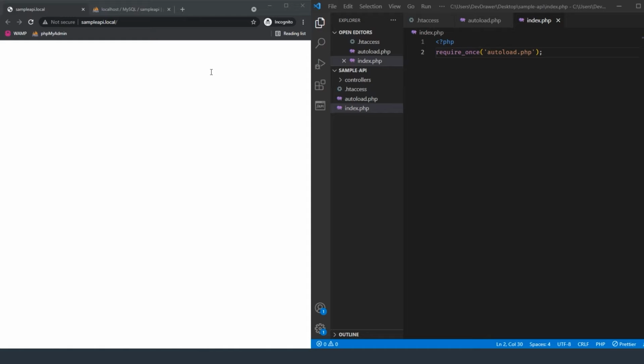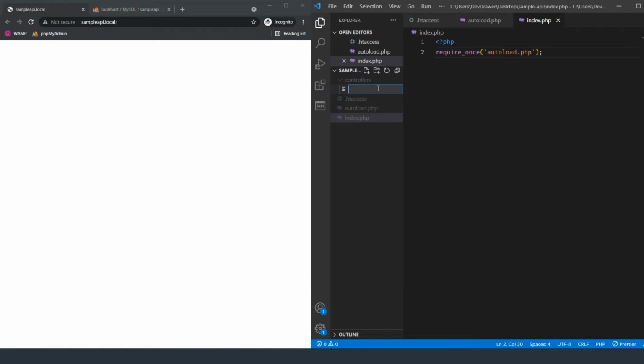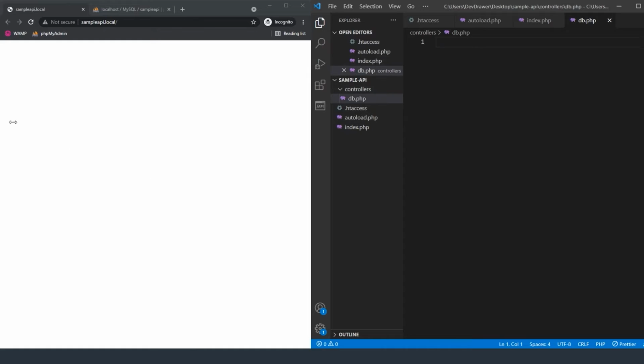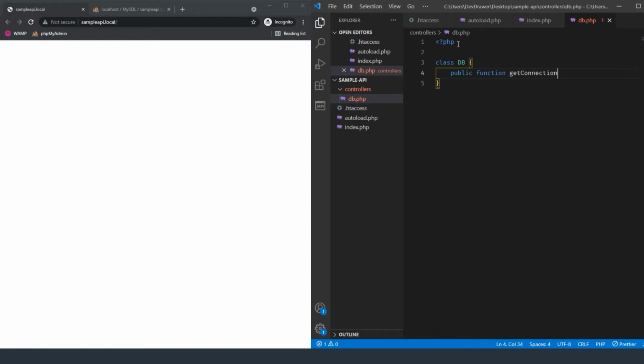those tables. So inside of my controllers folder, I'm going to create a new file. It's going to be called db.php, and this is where our database connection information is going to reside. So let's go ahead and create a class. We're going to call it class db, and inside of this class, let's do a public function. Let's do getConnection, because this is where we're going to pass all of that information to.